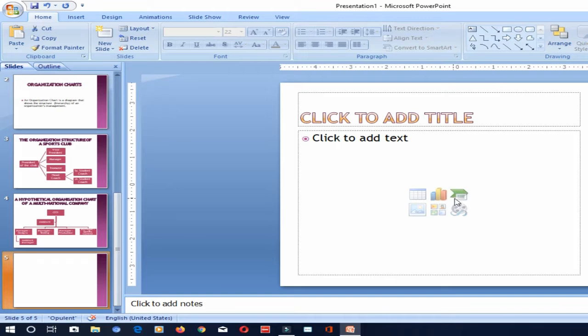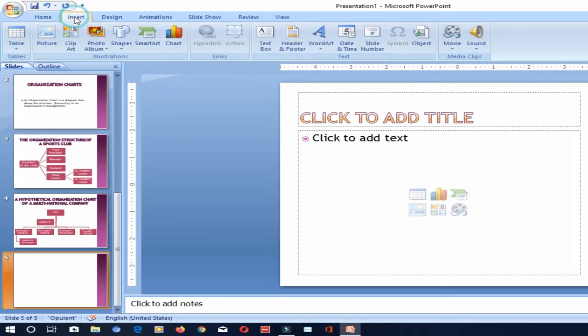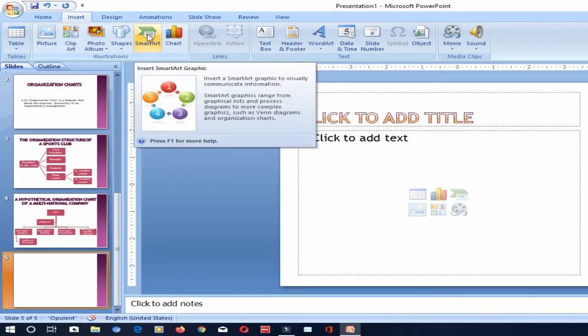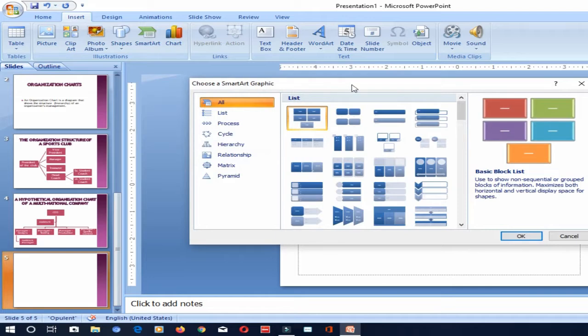From here also you can insert, or you can go to the Insert tab, Illustrations group, and the SmartArt tool will be there. You have to click on that. Okay, you will see a Choose a SmartArt Graphic dialog box here. Under this we have various different types of SmartArt available. See, it will show every type of SmartArt graphic.